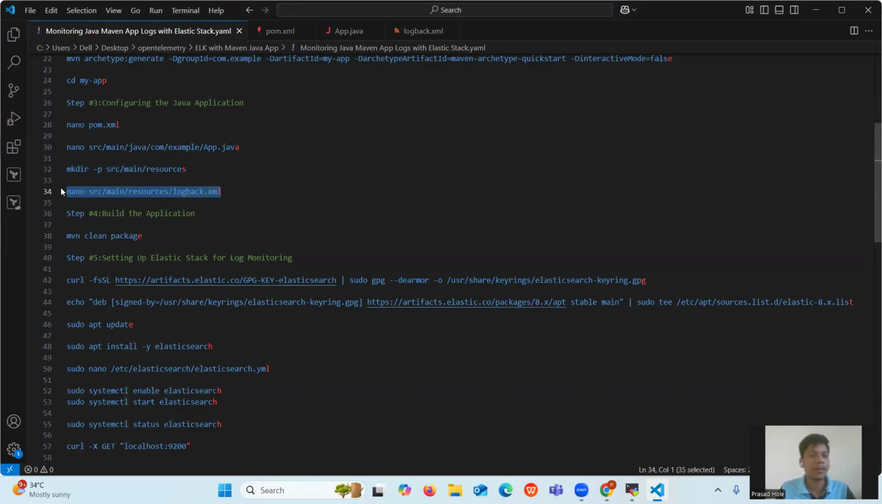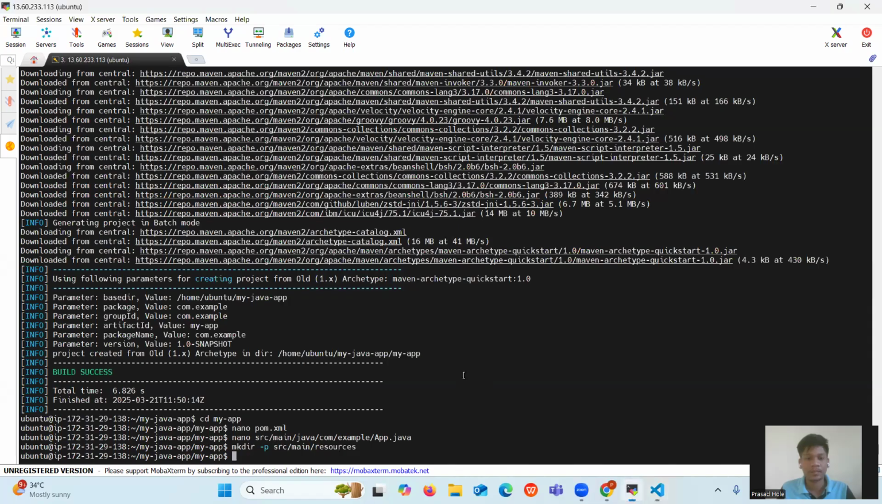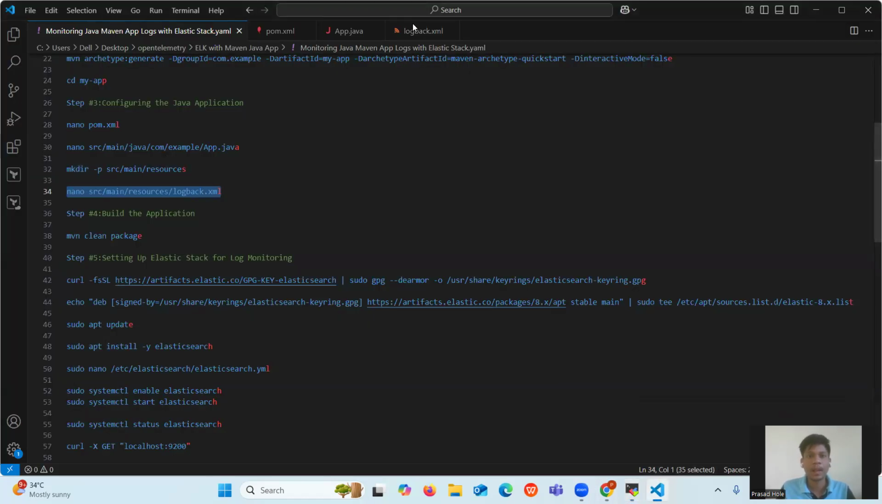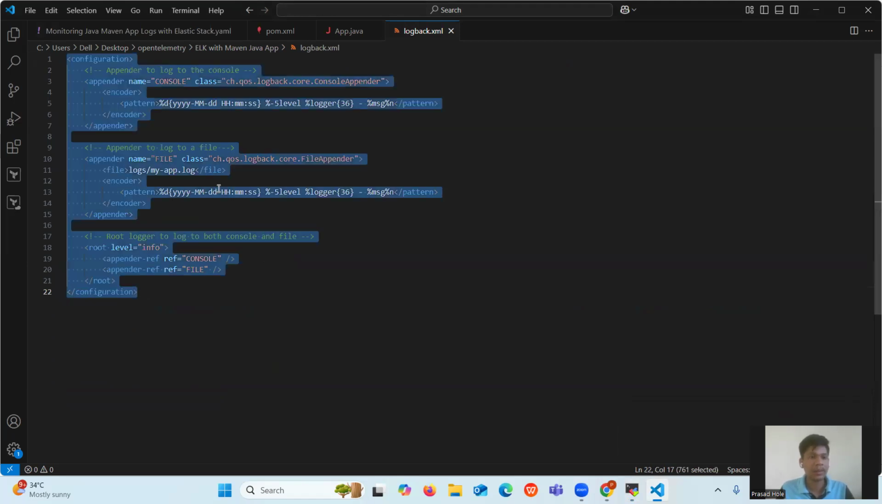Now inside that directory, we will create a logback.xml file. This file is required to write a logback configuration. Now let's add this code inside the file.